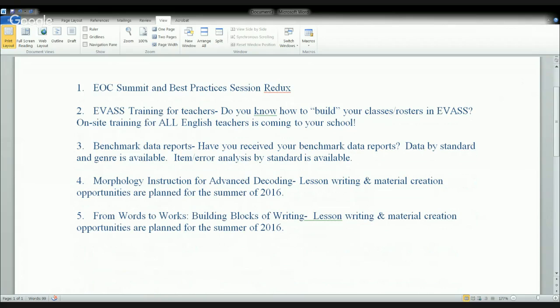So I'm going to be scheduling with department chairs a session where I will come to your school and I will show English teachers how to build class rosters in Avast and kind of go through some possible uses and ways that you can put that to use in your instructional planning and your actual classroom instruction. So department chairs, be thinking about a date and a time when I could come do that for your school.